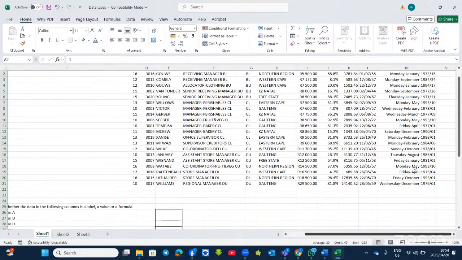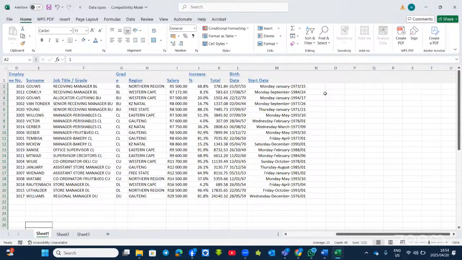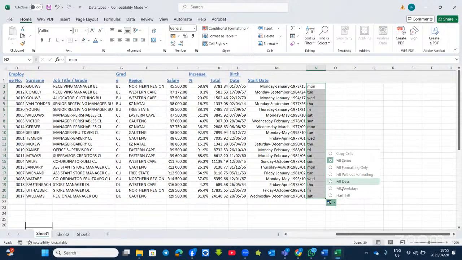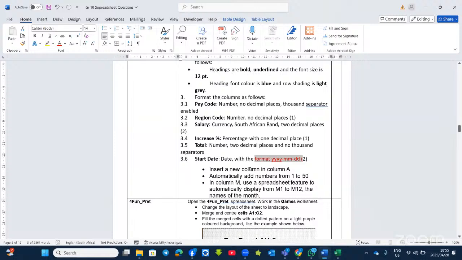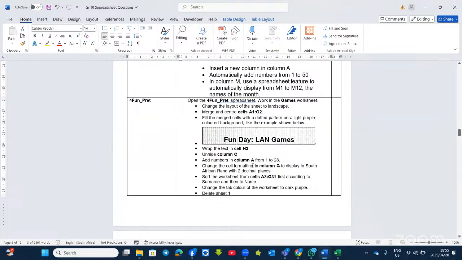Then this question also wants us to put the days here, days of the week. So Monday, and then you autofill. So if you want only the weekdays, you click there and choose fill weekdays. So basically, this is how this question wanted us to go about to change different data formats. Now, next question, we will be looking at how to fill and then other things.